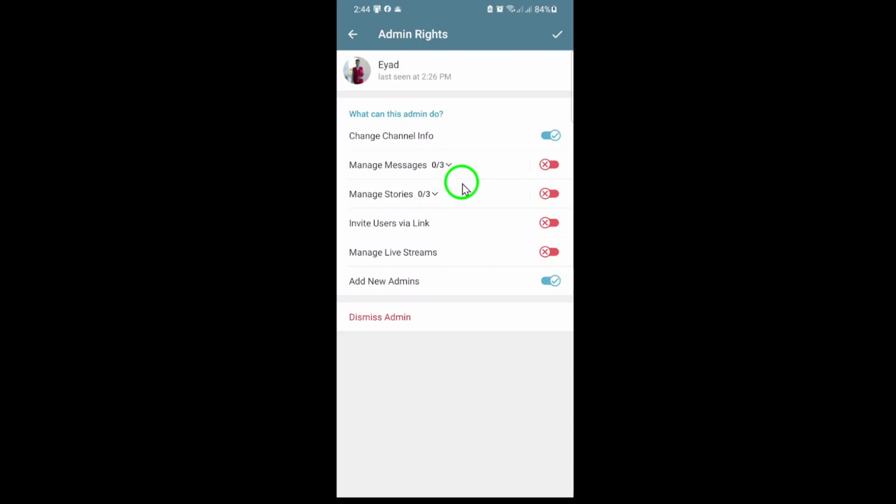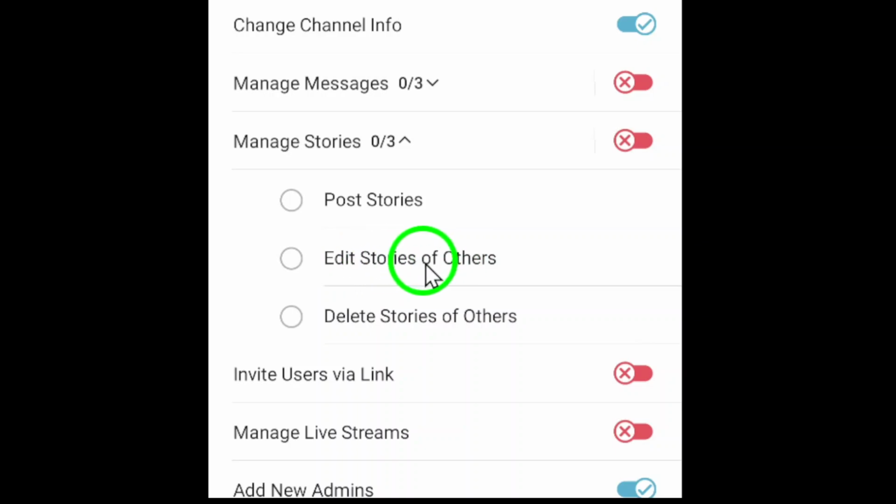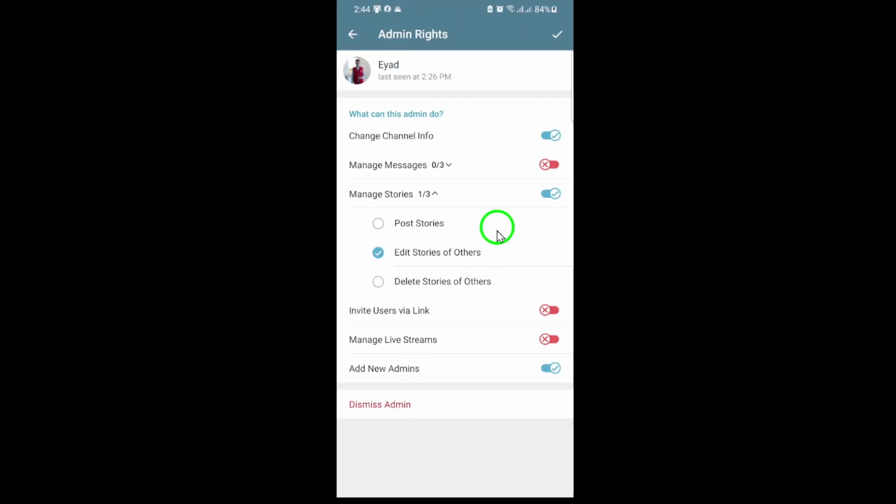Now, look for the section called Manage Stories. Under this, you'll see the option labeled Edit Stories of Others. Toggle this switch on. This gives the selected admin the ability to edit stories posted by other admins in your channel. After you've enabled this permission, don't forget to tap Save to apply your changes.